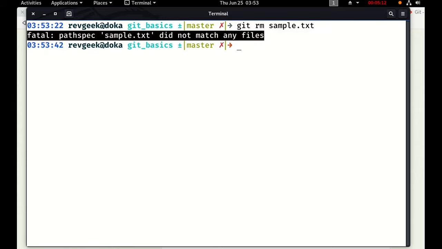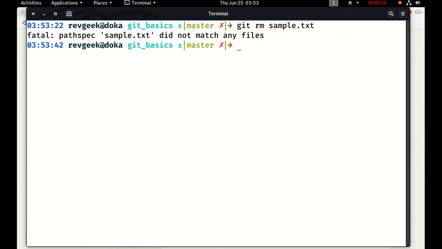But in case we had staged this file, we could easily remove it by use of git rm sample. But now that it's not staged, we'll just use the rm command, and this one will delete it successfully.